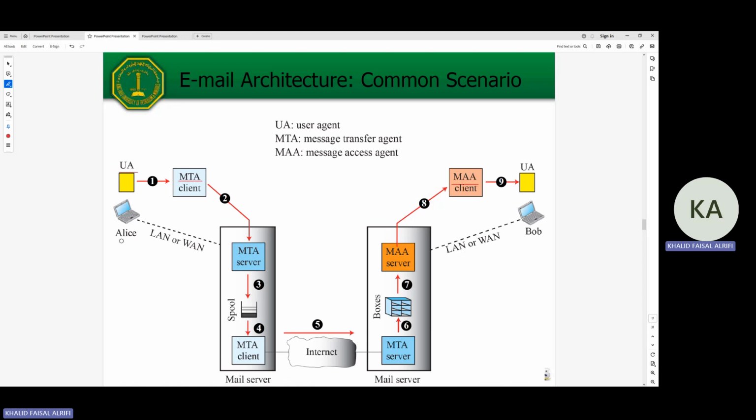So we have Alice here. She wants to send an email to Bob. So it will be put or pushed to an MTA client. Then the MTA client will send it to the MTA server via something called SMTP, and we will discuss it soon. Then it will go to a mail server. This mail server has a spool. You can think of it as a queue.